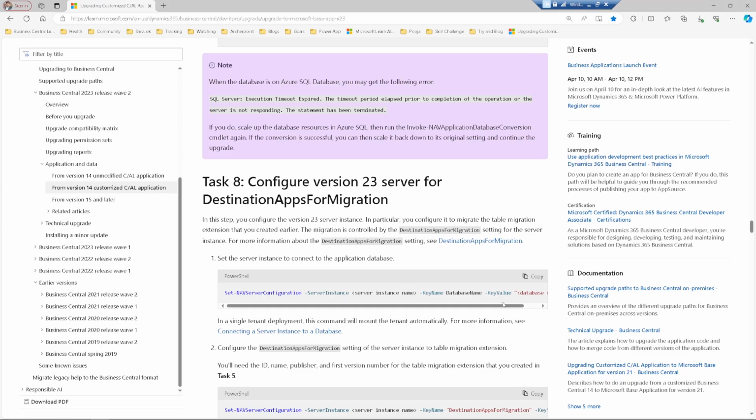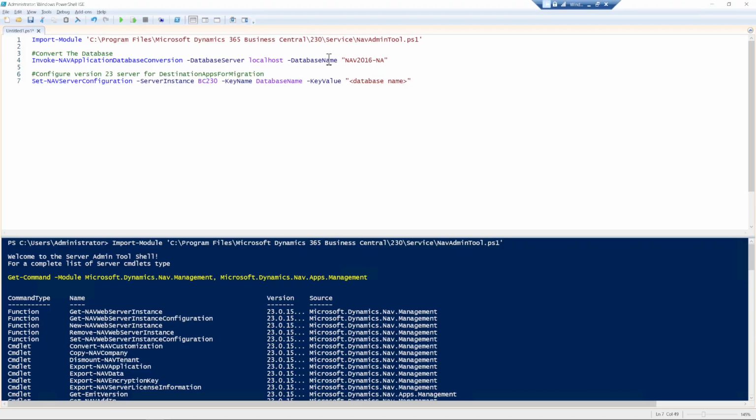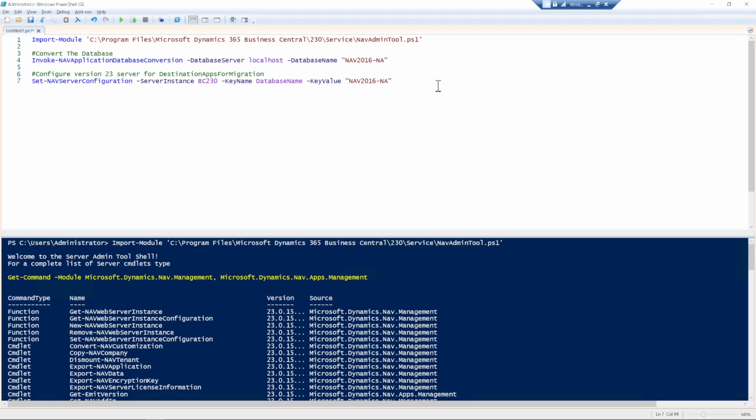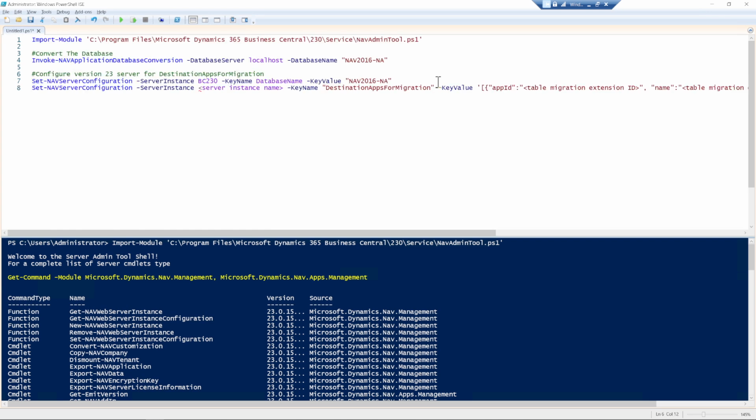And then it says, first set the database name. So let's set the database name, which is this. And then it says configure the destination app for migration. Let me see. Server for database name and destination app for migration. Now here you need to specify the service name.